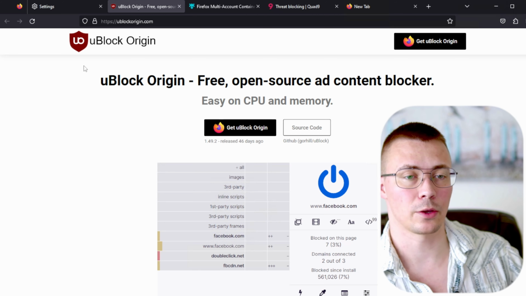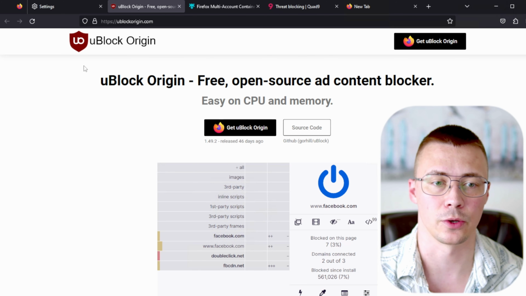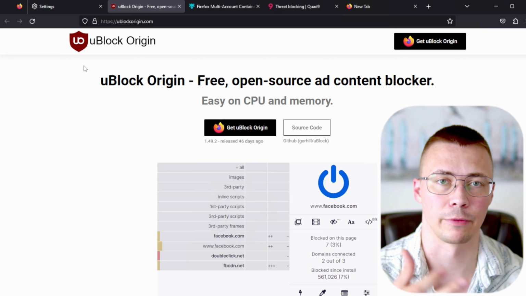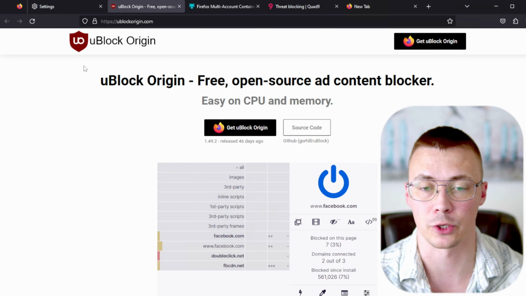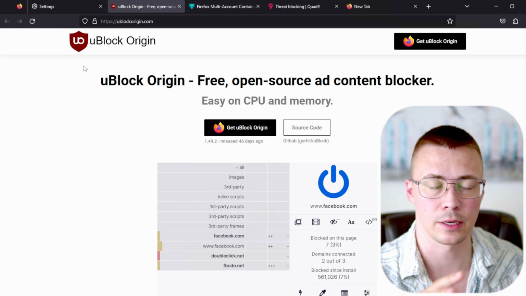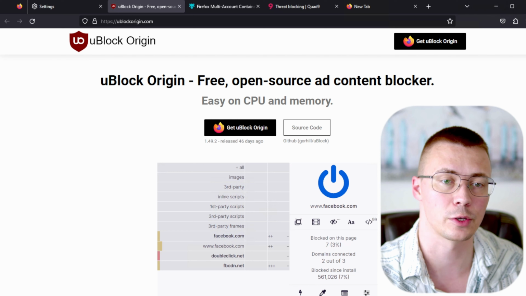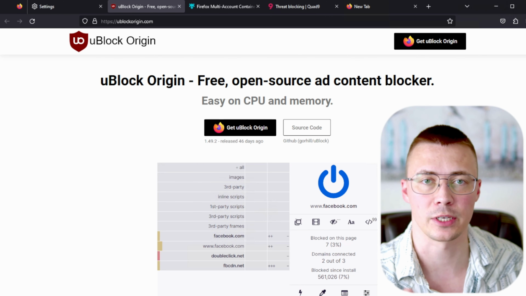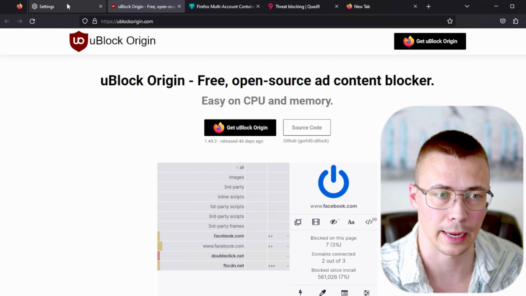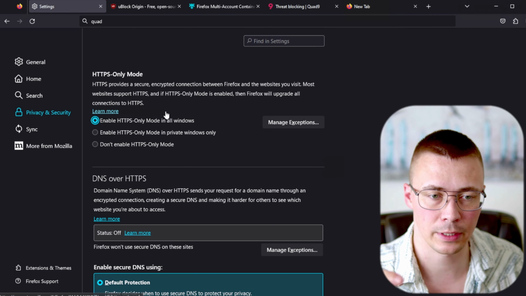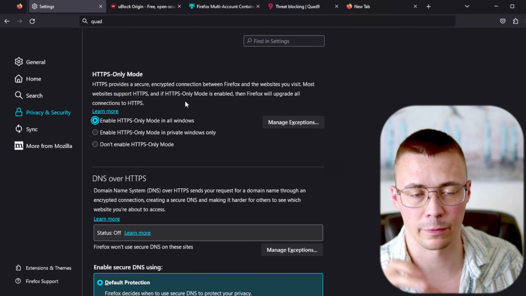But let's say there was someone sitting in the middle trying to look at stuff, or your ISP. We'll just use your ISP as an example. If you went to an HTTP website, your ISP would be able to see all of that stuff in plain text. They could see all the stuff that you're looking at on the website, all the data in between. With HTTPS, they can see, oh, this person is visiting ublockorigin.com, but they can't see specifically what it is that you're looking at. So HTTPS, super important.